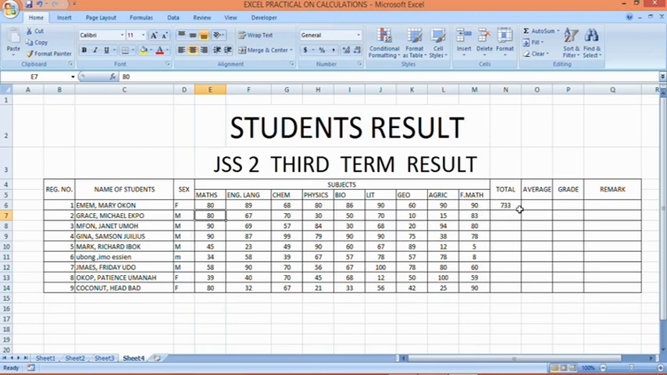Now see another feature of Excel that you will enjoy as you are preparing this student result or anything else in Excel. Excel has what we call autofill contents. How can you autofill these contents? For instance, you have calculated for this first person. You don't have to calculate for the others.